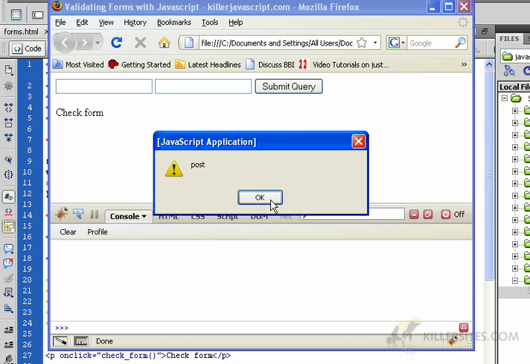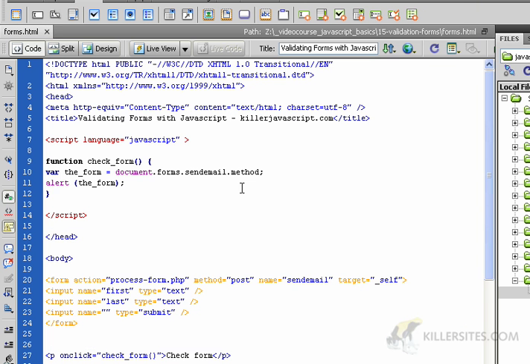Refresh, method post. So you see we're traversing or walking the document object model, the document tree rather, with JavaScript, and we're using our pointers, which are the dots, and we're getting information about this form with JavaScript.